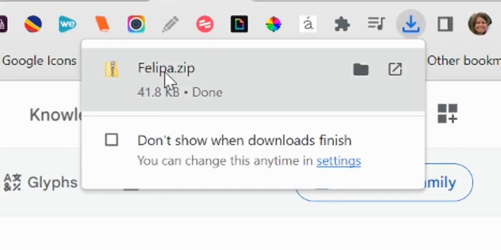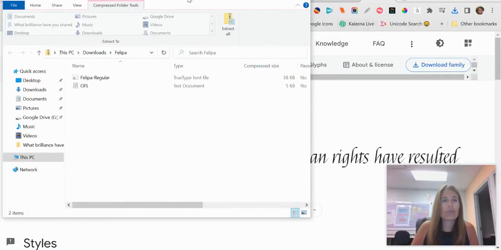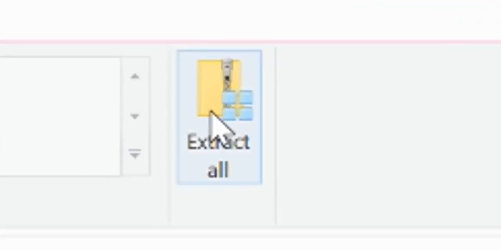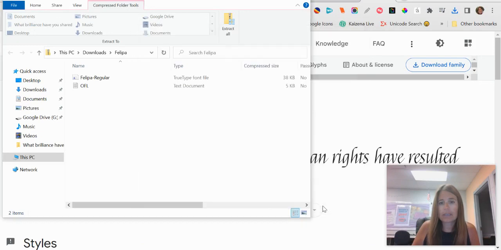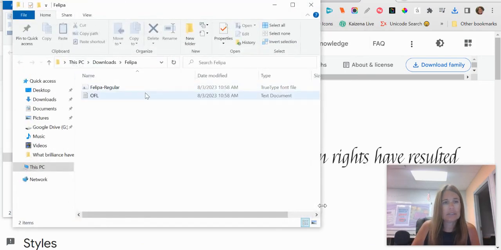Right here, it has created a zip file for me, and then I need to extract it. You can change your destination file if you'd like and click extract. Okay, so now there is my extracted font.